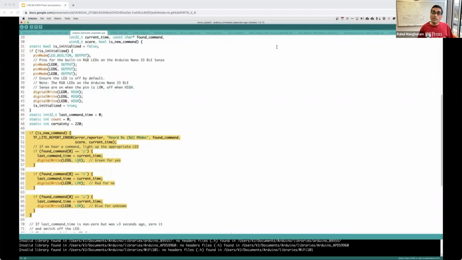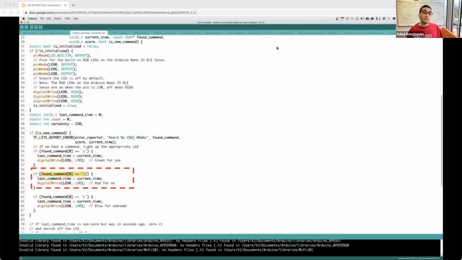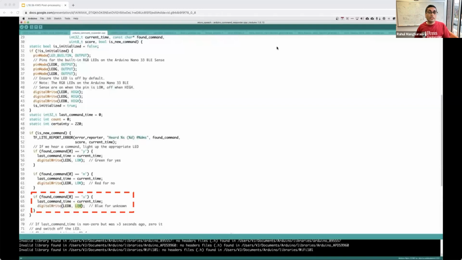If there is a new command, and if it turns out that the command is a yes, then we want the LED that is green in color to be set to a low value, which will turn on the LED. This is because the LEDs are active low, which turns them on. Similarly, if the keyword that was heard was no, then we want to turn the red LED on, and we do that by simply writing a low with digitalWrite. Last but not least, if the word is unknown, then we set the blue LED to low. This causes the system to turn on the blue LED.